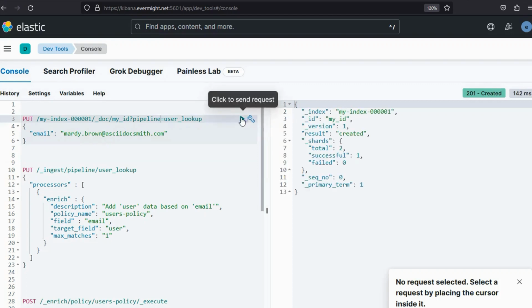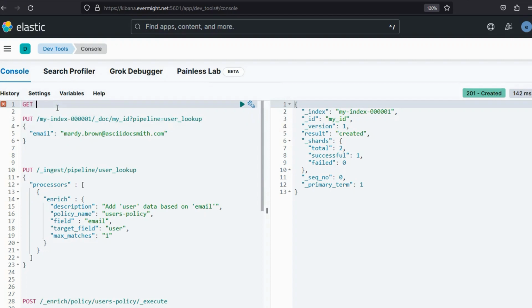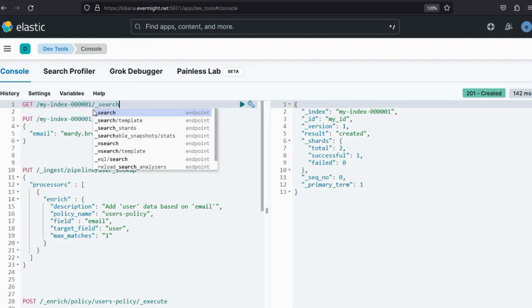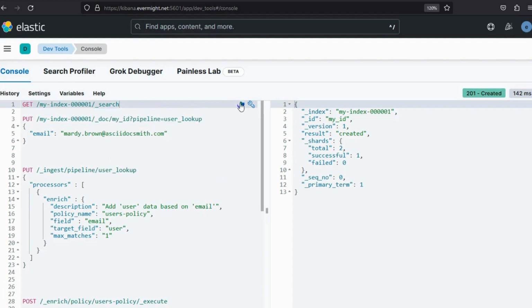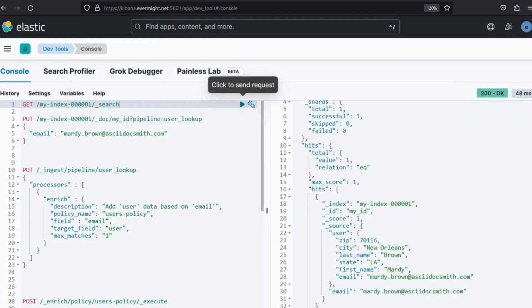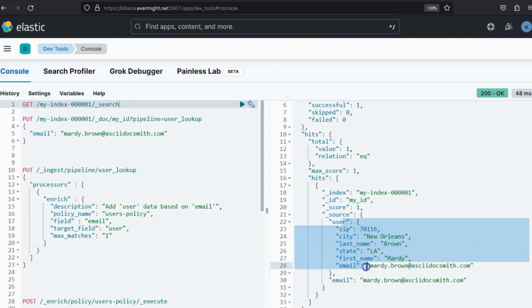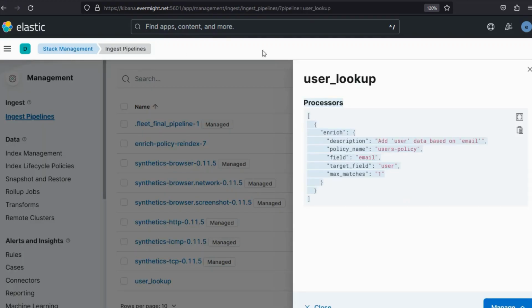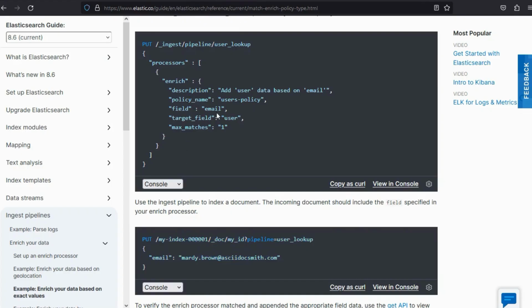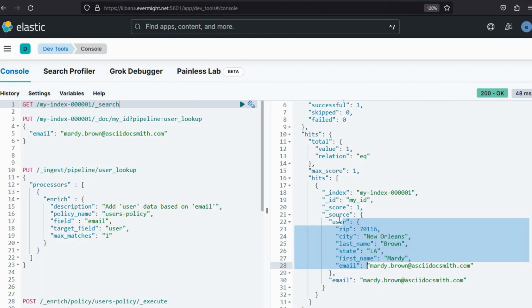Oops. Okay, it's inserted. Now, if I do a get my index and do a search, you can see there, this nested field user. So you can see over here, we mentioned that we want to throw the enriched data in a nested field called user. You can see in here, we have the 5 fields that we were hoping to get.